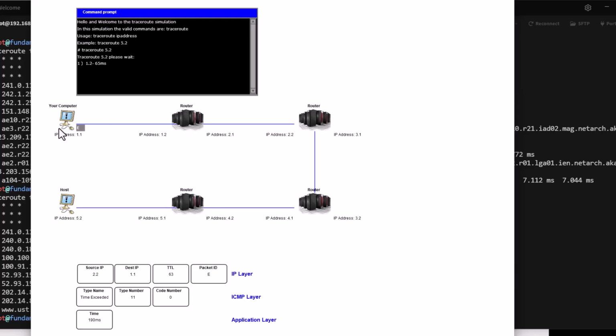Okay, now the next round is 3. TTL is 3. Go through the first router, it becomes 2. Go through the second router, it becomes 1, and go to the third router, it becomes 0. So this router will send an ICMP package back to the sender, telling the sender that your TTL is expired.